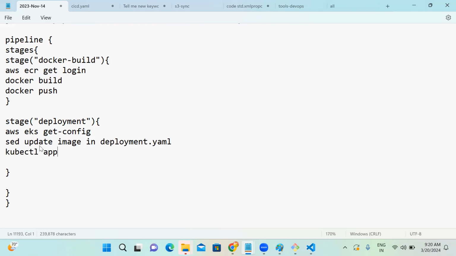Next, kubectl apply. This is the one stage. Next, what is the other stage? And one more stage: validate.